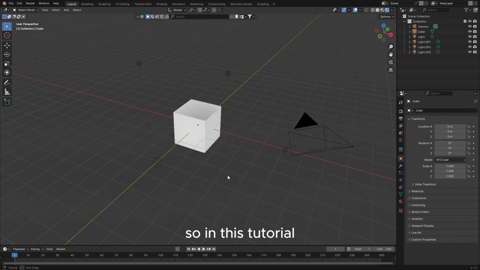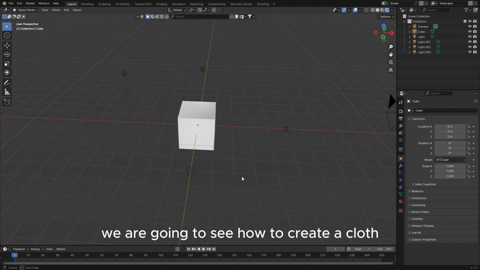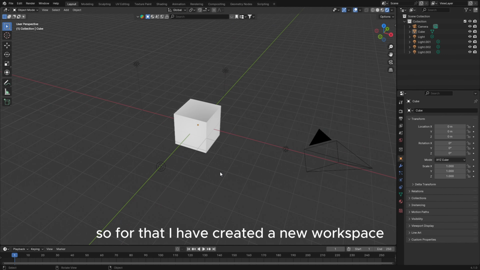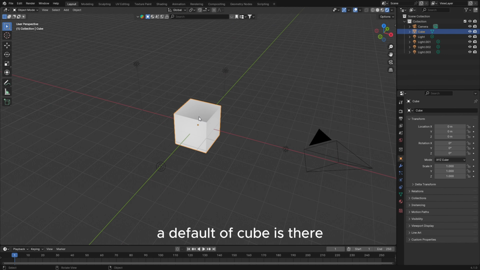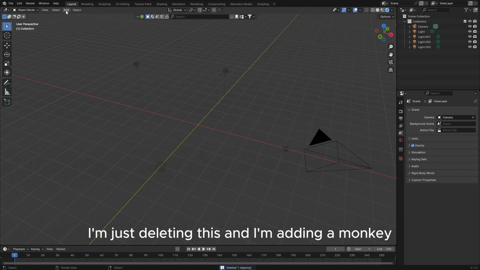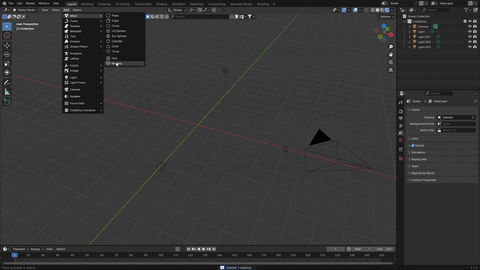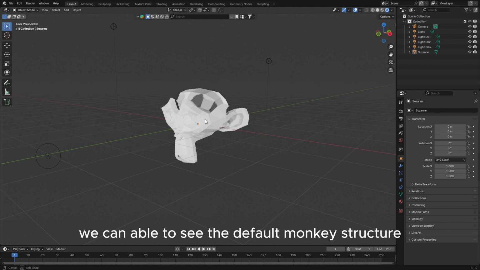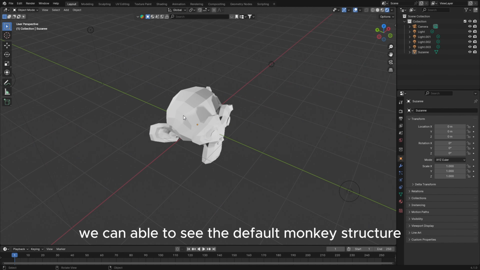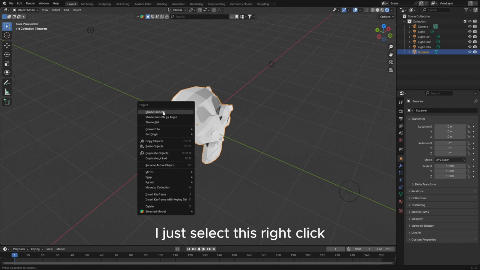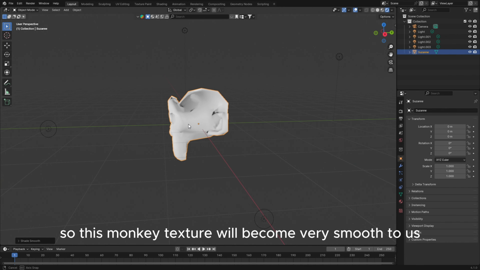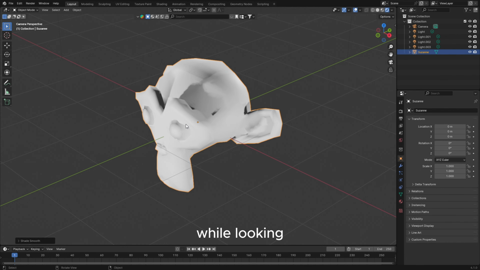So in this tutorial we are going to see how to create a cloth texture for an object in Blender. For that I have created a new workspace. A default cube is there. I'm just deleting this and I'm adding a monkey. Here we can see the default monkey structure. I'll select this, right click and click on shade smooth. So this monkey will become very smooth while looking.